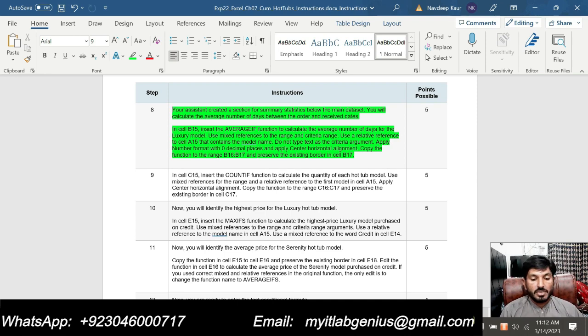So we will use the mixed cell references. Use a relative reference to cell A15 that contains the model name. So the model name cell we will use as a relative reference. Do not type text as the criteria argument. Apply number format with 0 decimal places and apply center horizontal alignment. So let's solve this step, and we will use the AVERAGEIF function in cell B15 now.